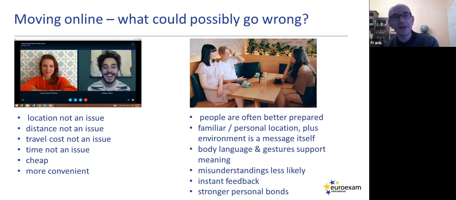Another advantage is body language, because although with online communication, we can see each other's faces and expression, you can't really see gesture. I'm using gesture, but you can't really see it. So body language and gestures are much easier to see in face-to-face. Misunderstandings are less likely. Feedback is instant. So feedback is something that's very important with the difference between face-to-face and online. And there tend to be stronger personal bonds as well.